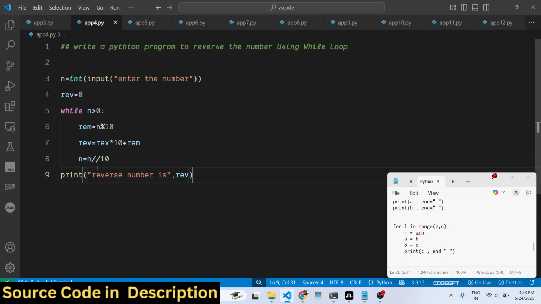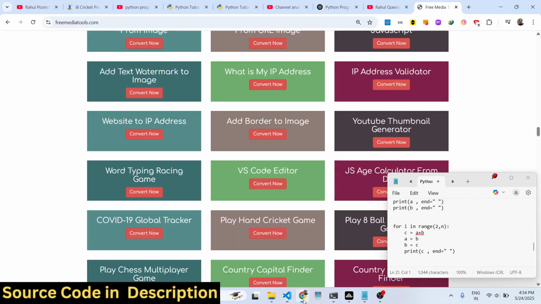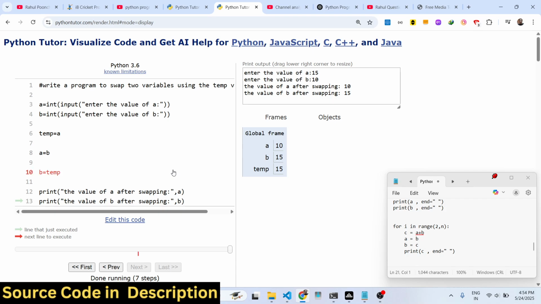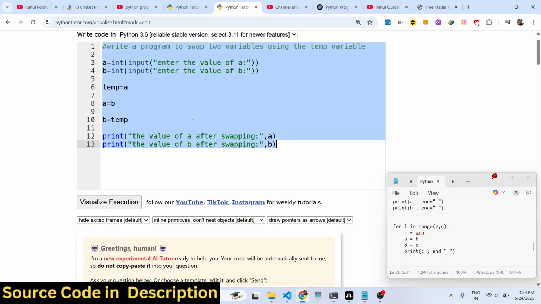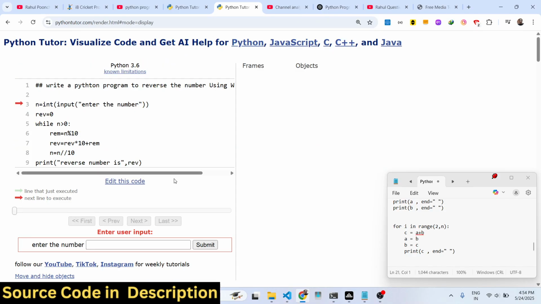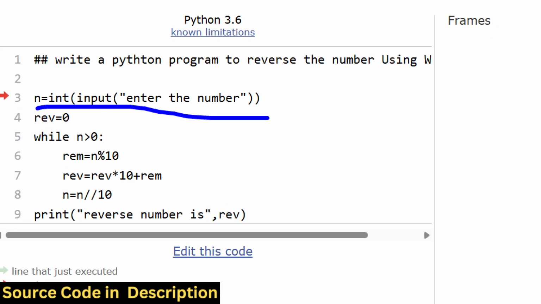This is a simple logic using a while loop. We are using a while loop here. So let me paste this program in a software called Python Tutor, which will show you step by step how this program executes line by line. Let me paste it and visualize execution. Now the very first step right here is asking you to enter the number.